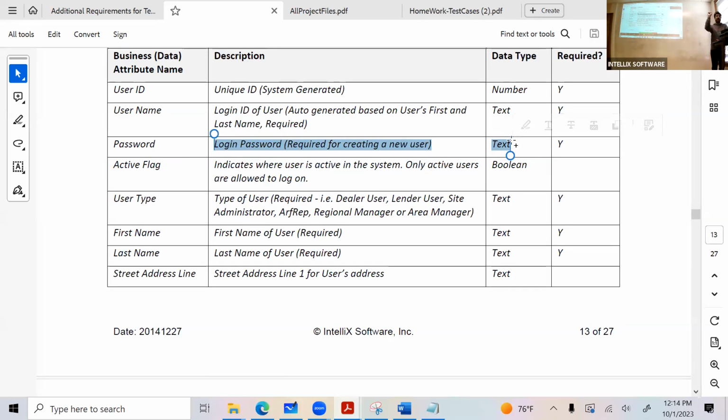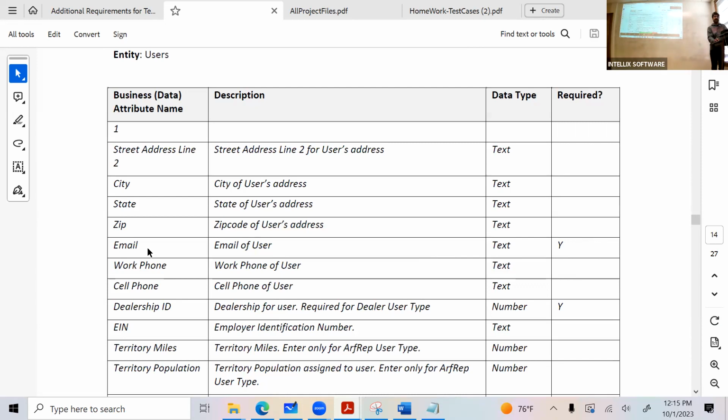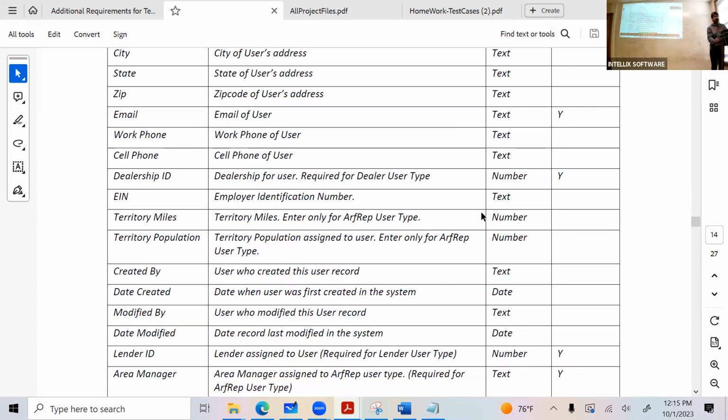This is where this requirement comes into the picture. So you have to be very clear in terms of what is the combination for the password you're going to provide, right? Then type of user. So you need to pick what type of user you're creating. Okay. Then you need to provide the first name, last name. Then you also need an email address for that user. You need a dealership ID.